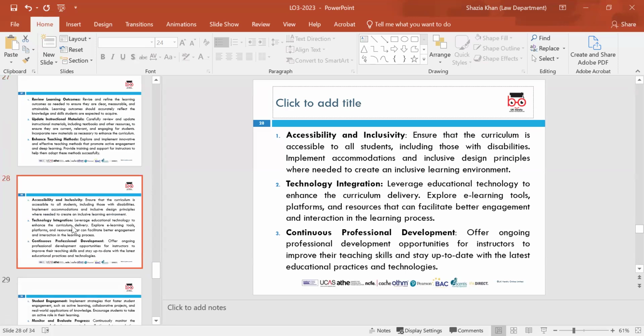Accessibility and inclusivity is a really important element, in regards to making sure that the curriculum is accessible to all, including those with learning disabilities, and that there's an inclusive learning environment. Everyone is different and we need to make sure we cater for everyone in the curriculum, and make sure it's diverse.